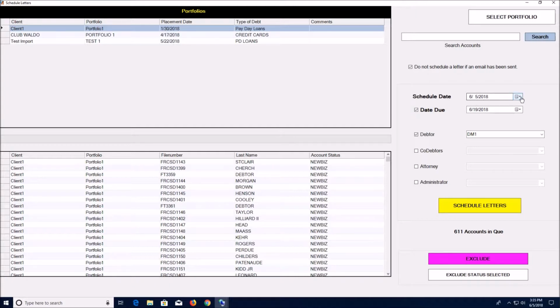This is the schedule date. For the schedule date, this is today. I want the letter scheduled for today. For the due date, this is if you're using a mail merge field saying you have to respond by this date. You could put that in here. It just puts that particular date in the letter itself.